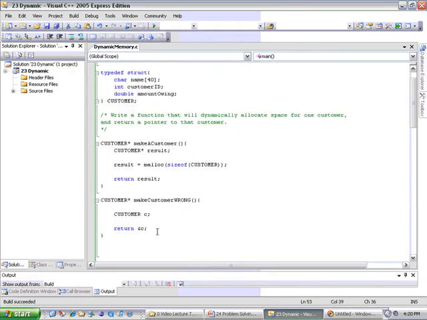So what's wrong with it? The memory for this customer was allocated on the stack. When this function is over and the stack is popped, the space that we have allocated was automatically given back. So we returned a pointer to a piece of memory that we no longer own. That's different from this one, where we dynamically allocated the memory off the heap and we returned a pointer to the block of memory that we do own.